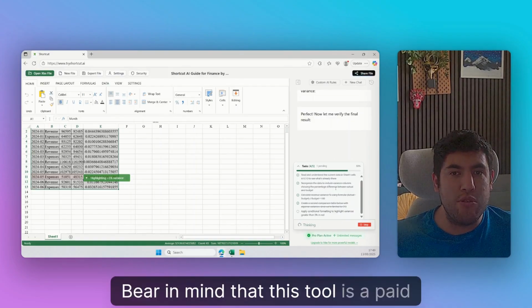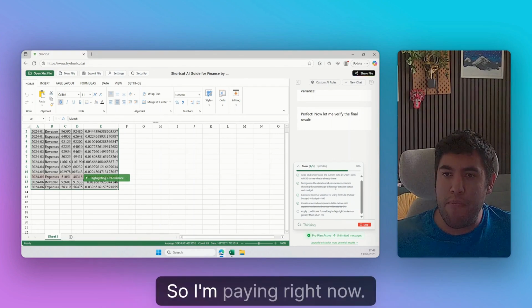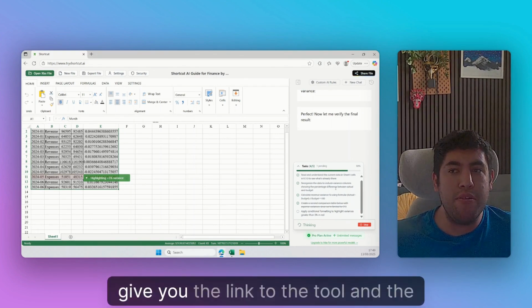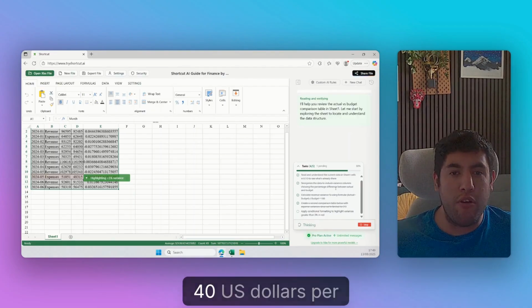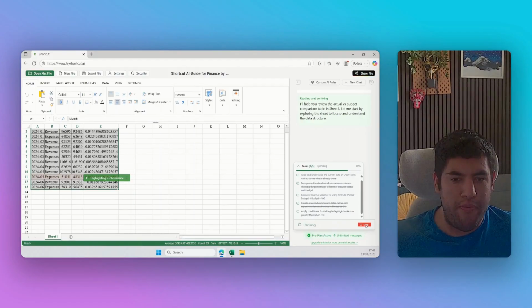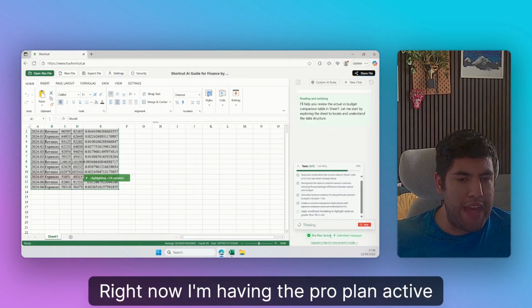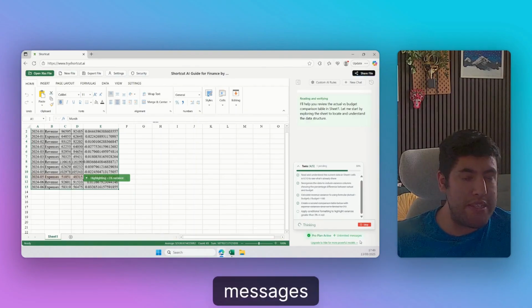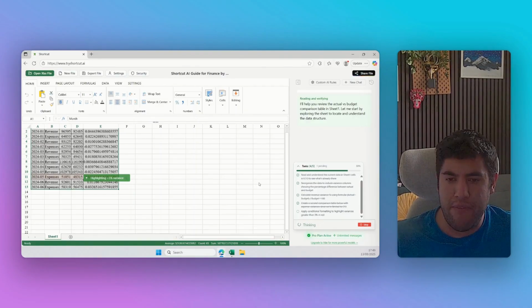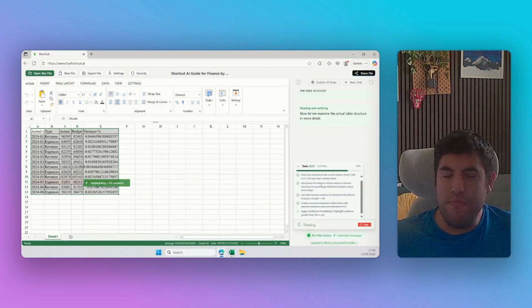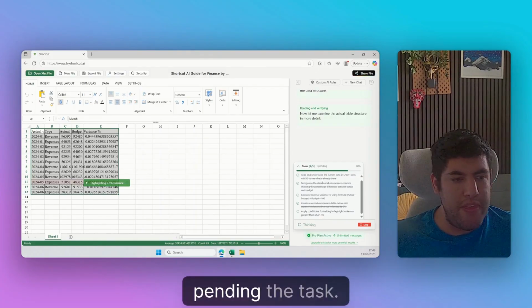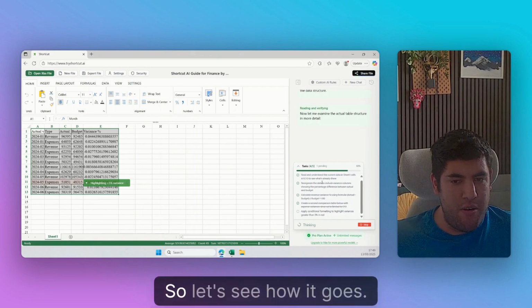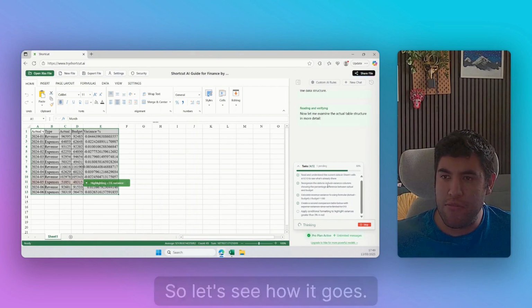Bear in mind that this tool is a paid tool, so I'm paying right now. I'll give you the link to the tool and the pricing as well, but it's around 40 US dollars per month. Right now, I'm having the Pro plan active with unlimited messages, which is the cheaper plan available as for now. As you can see, it is still pending the task. So let's see how it goes.